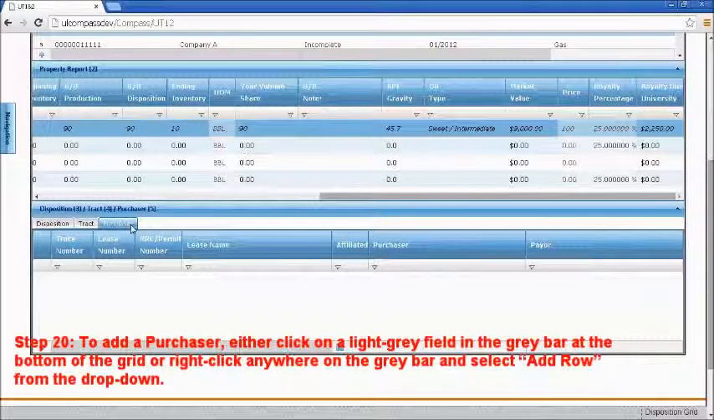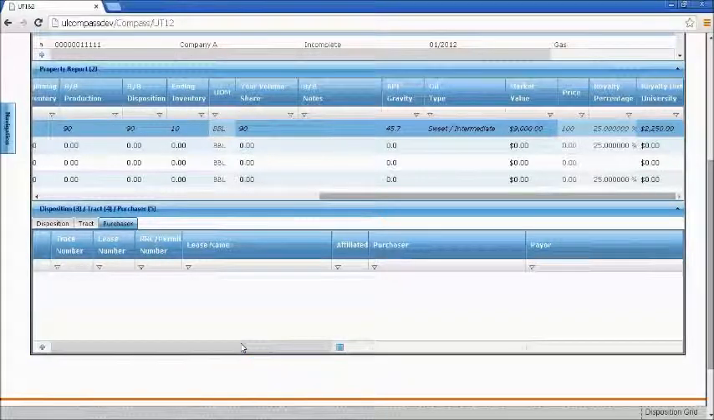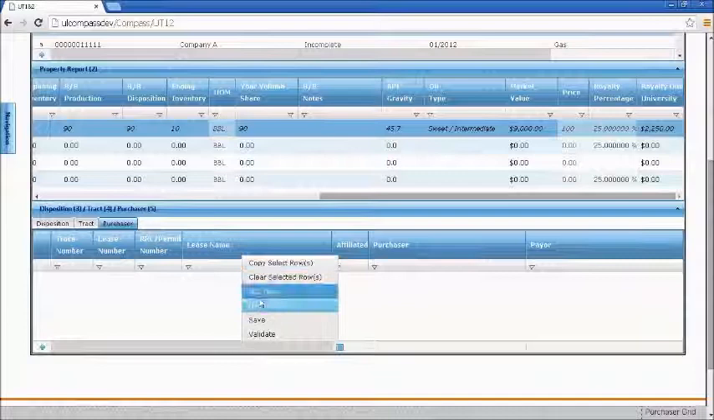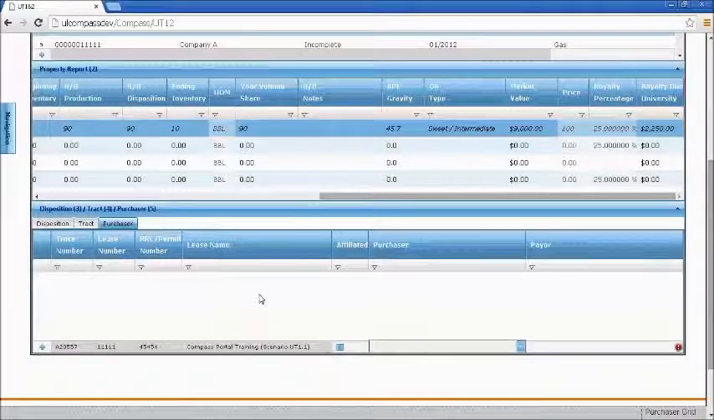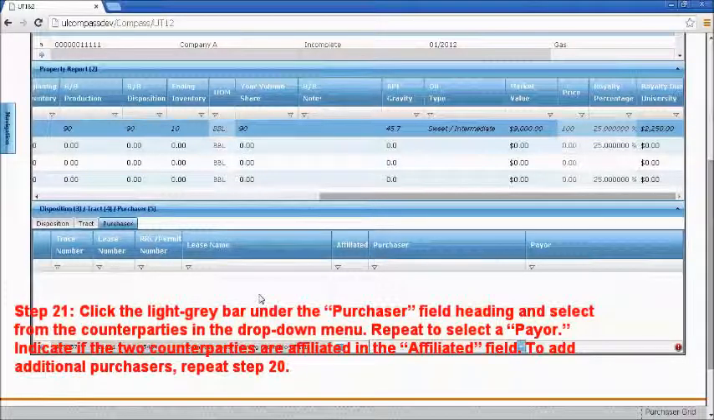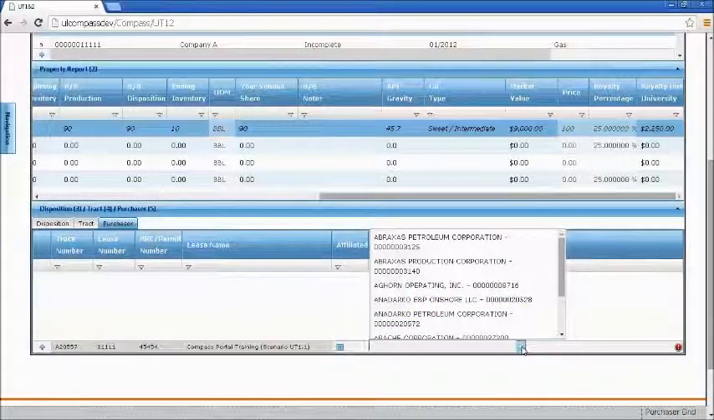Step 20. To add a purchaser, either click on the light gray field in the gray bar at the bottom of the grid, or right-click anywhere on the gray bar and select Add Row from the drop-down. Step 21. Click the light gray bar under the Purchaser field heading and select from the counterparties in the drop-down.